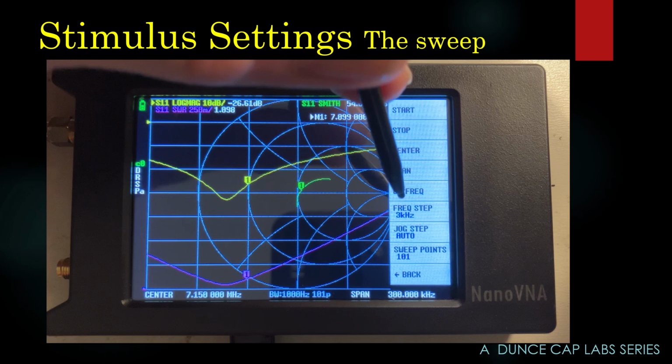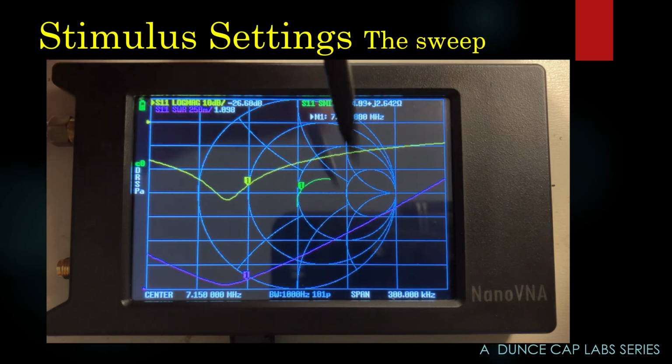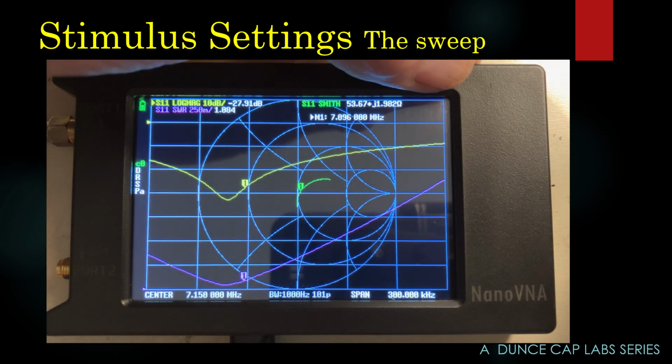So I'm going to adjust my frequency. Oh, I didn't have my cursor on, I'm sorry. So I have a 300 kilohertz sweep with 100 intervals. So I have a 3 kilohertz frequency step. So this is going to change by 3 kilohertz every time I toggle this switch. There I go. Notice how the frequency changes by 3 kilohertz.